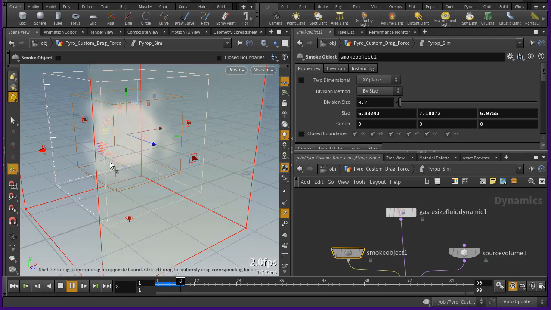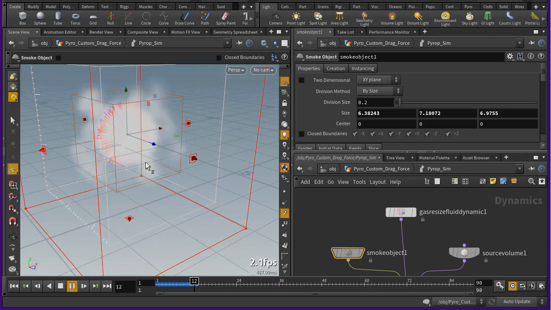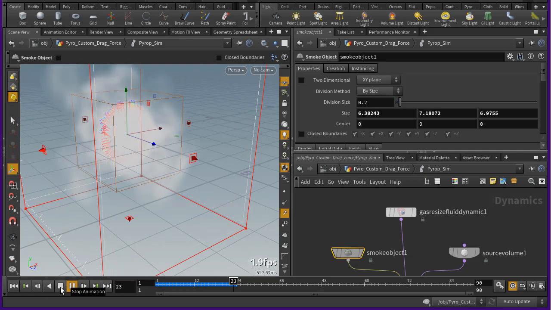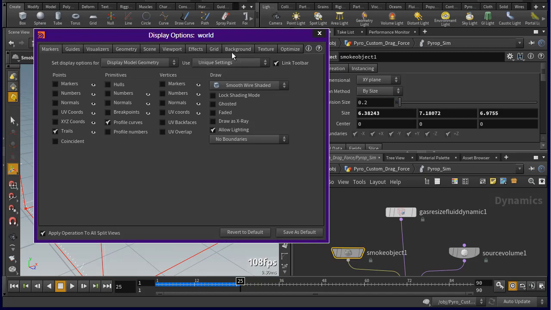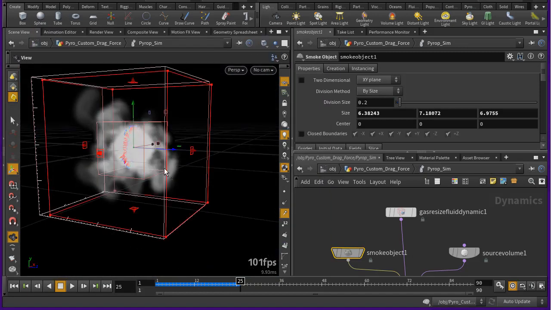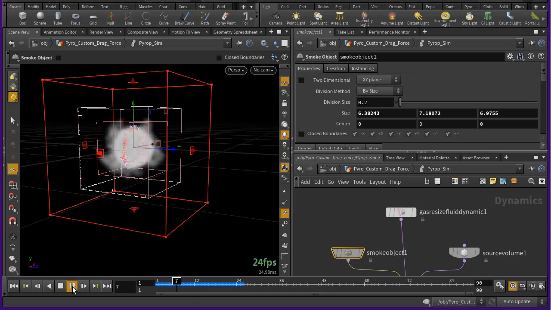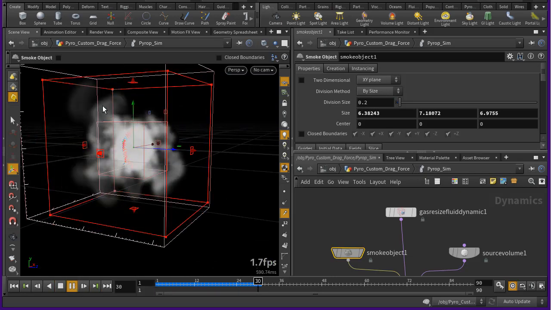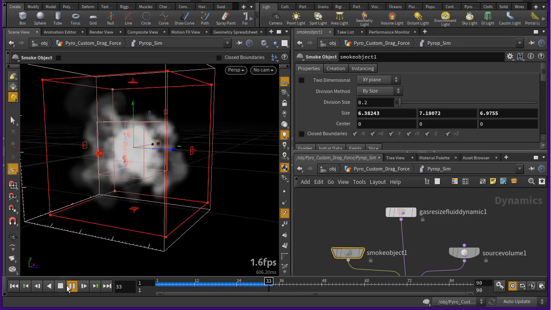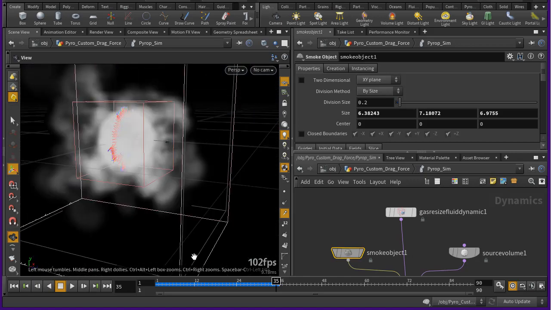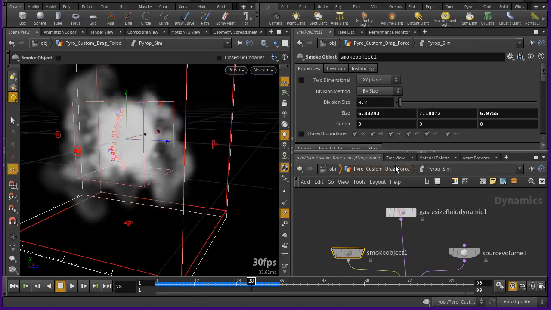Here we go, we can see we have a very simple smoke simulation, and of course we want to add our custom drag force. And maybe I'm gonna change the background to dark, and as you can see, okay, the next step is when I add a custom drag.